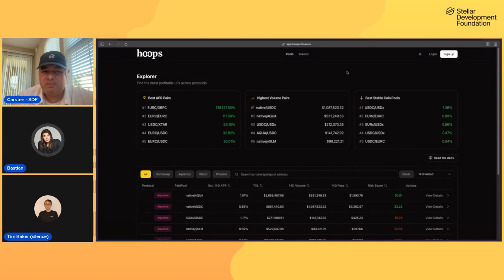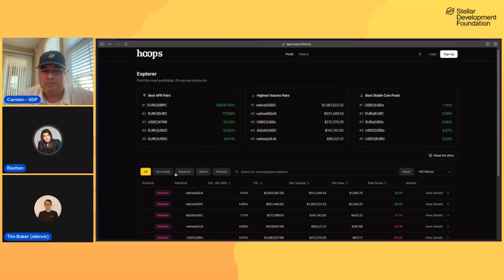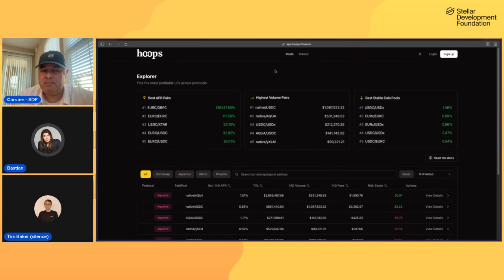In the pools page, what we're doing is aggregating different automated market makers from the ecosystem, projects that came from the Stellar Community Fund. In this case, we have SoroSwap, Aquarius, Blend, and Phoenix. We're still working to add Blend into our UI, but it's working through the API. This should be out quite soon. Through the pools page, you're going to be able to see rankings, where we rank the best APR pairs, the best volume, and the best stable coins.